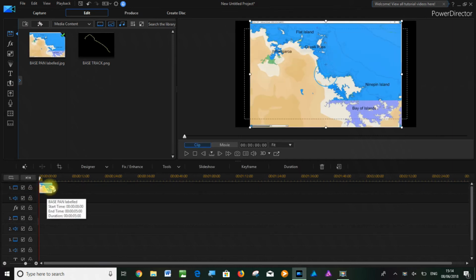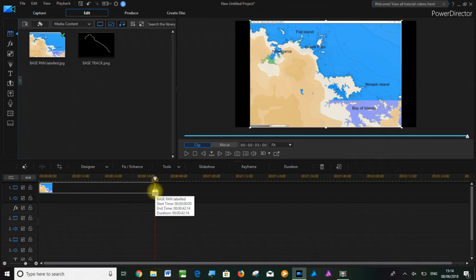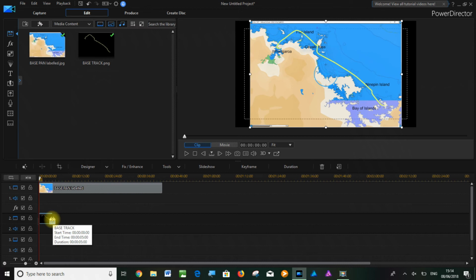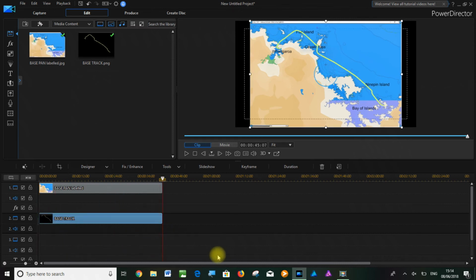At last we can assemble the video. There are just two layers, the base annotated with place names and the track. The base layer is stretched to about 45 seconds. The track layer is stretched to match. The track is visible in the preview window.